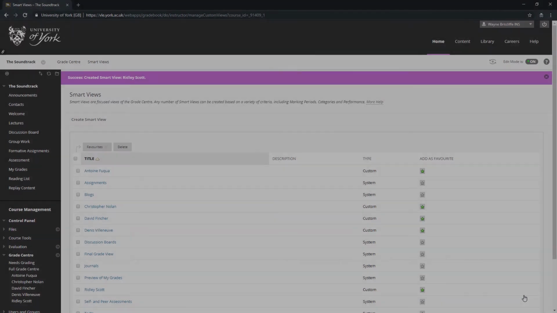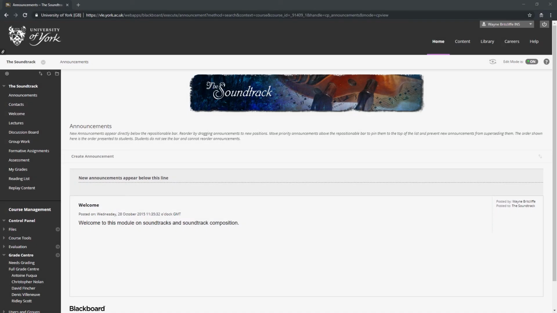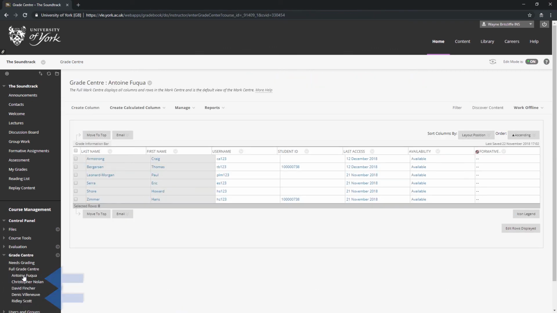To see a Smart View added as a favorite, expand the Grade Center control panel and then click the name of the Smart View. It will appear indented under the full Grade Center entry.